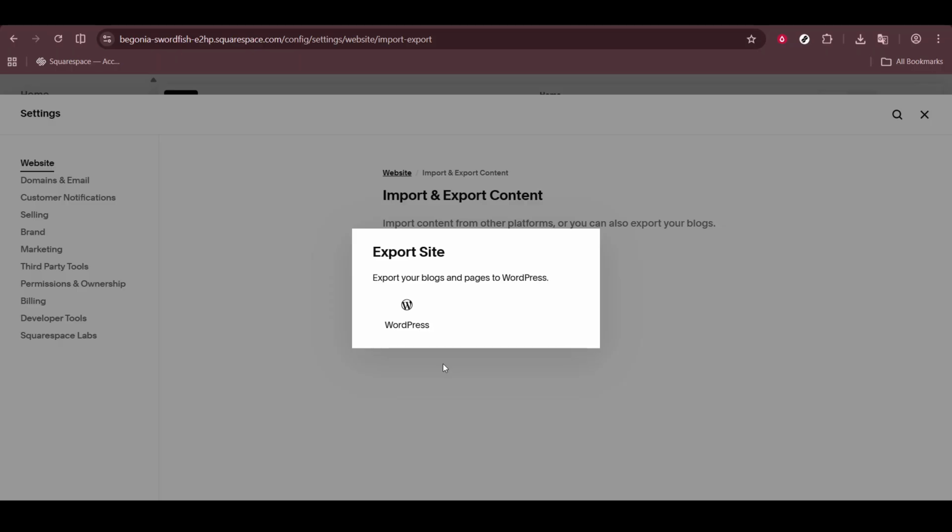Some elements don't transfer because they don't have one-to-one matches in WordPress. That can include style settings, templates, index pages, certain gallery blocks, product pages or store data, and custom code injections. Those items usually need to be recreated or adjusted after you bring the content into WordPress. A few tips will make this smoother.